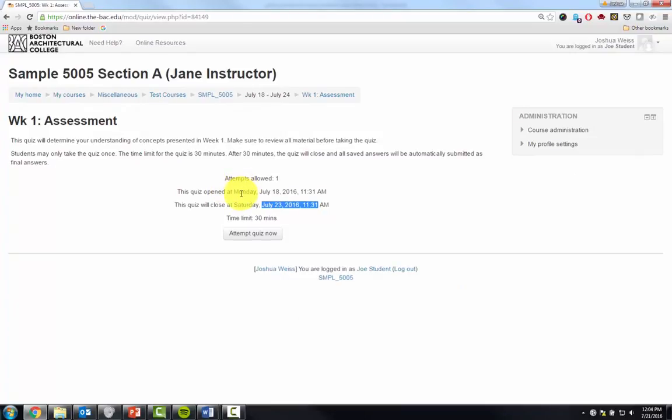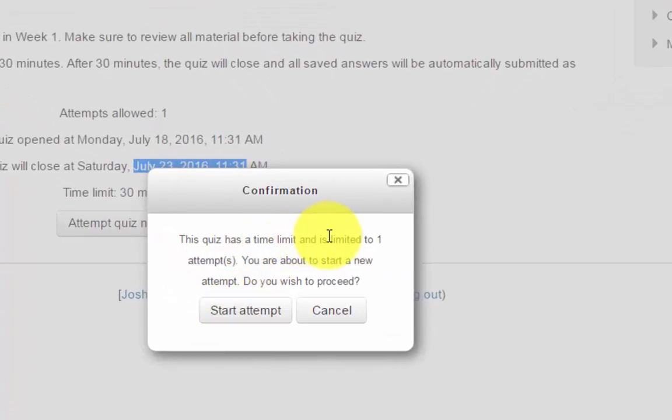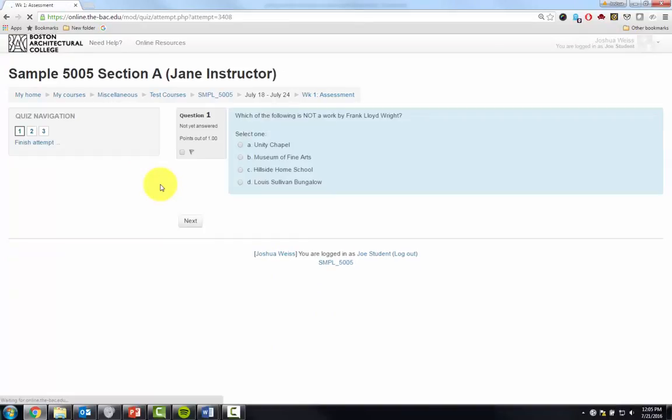There are different quiz question types. So we're going to agree to proceed. Our time limit has started after we click this, and our limit of one attempt will be activated after this as well. So to say yes, I want to start my time and use my attempt. And now we are in. So we have 30 minutes. Here's the timer. And let's look at these questions.